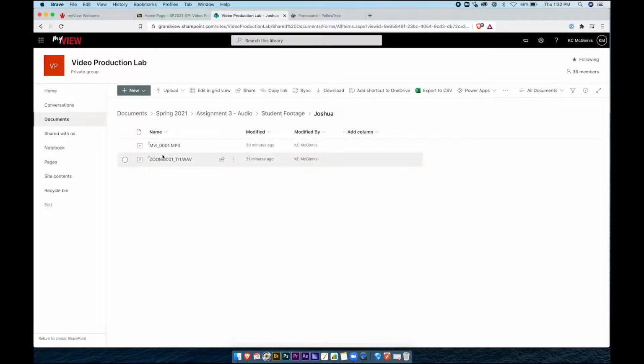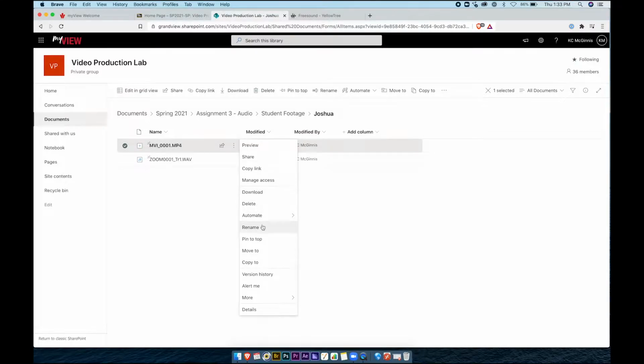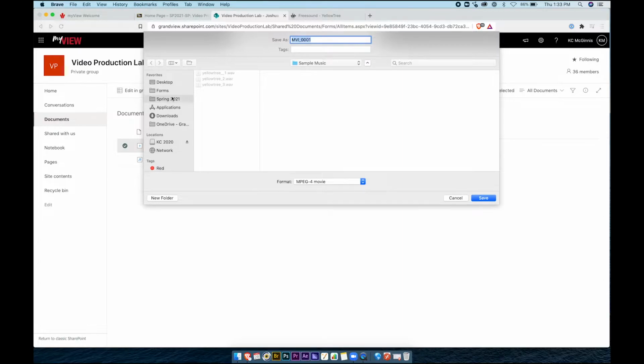And download your files. You can download them one at a time is how I prefer to do it. This first one here that says MP4, that's your video file, so we'll start with that. I'll just click these dots right next to it. I'll hit download. And I'm going to find that folder on my computer that I just made with all that footage on it.